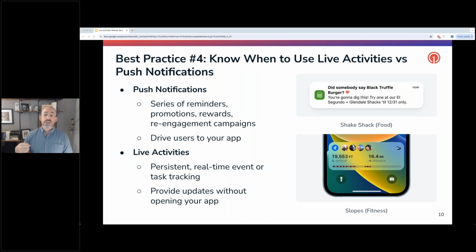From there, you start to think about live activities as, again, that more persistent real-time event or task tracking. Push drives users to your app. Live activities should be something that can stand on its own, give information, and reduce the friction of getting that information. A great example is a quick service restaurant. If you're preparing my lunch, I want to know when to start walking so that I time it perfectly. You finish the preparation, I grab it, I walk away.